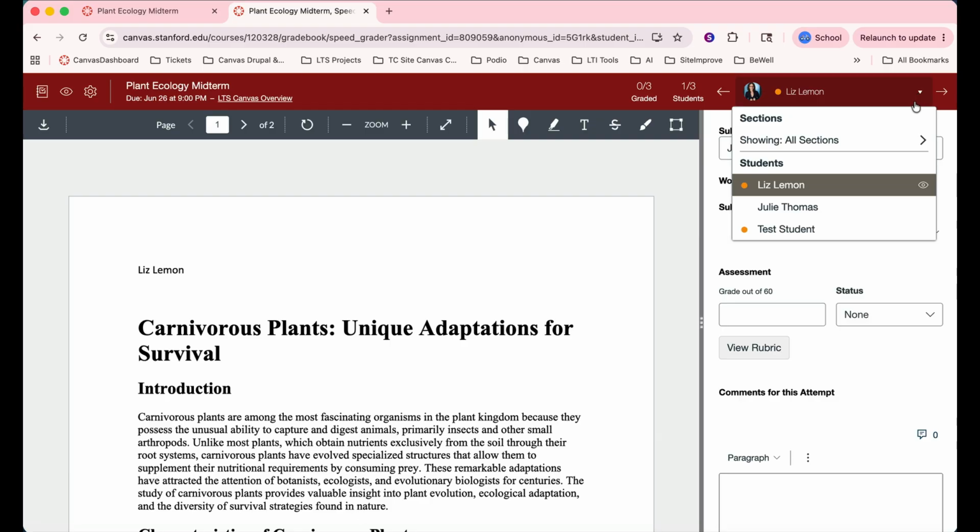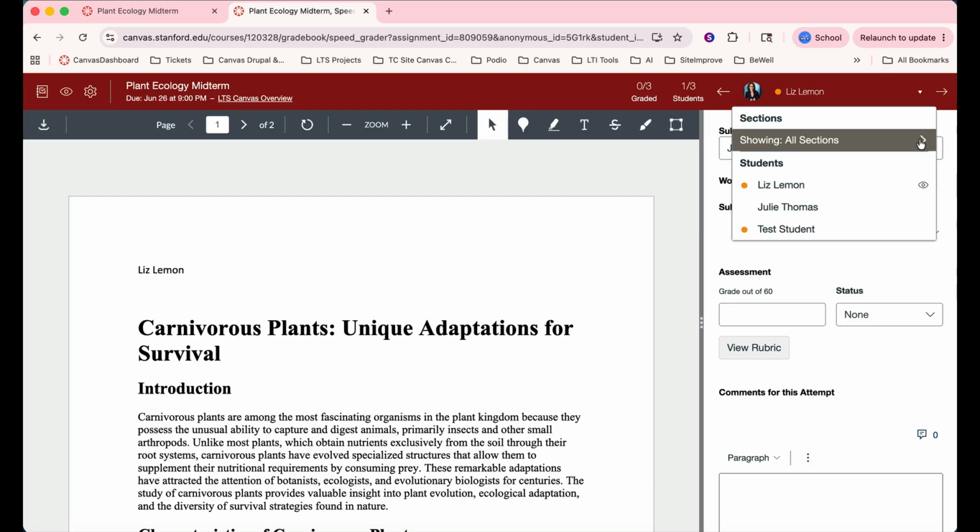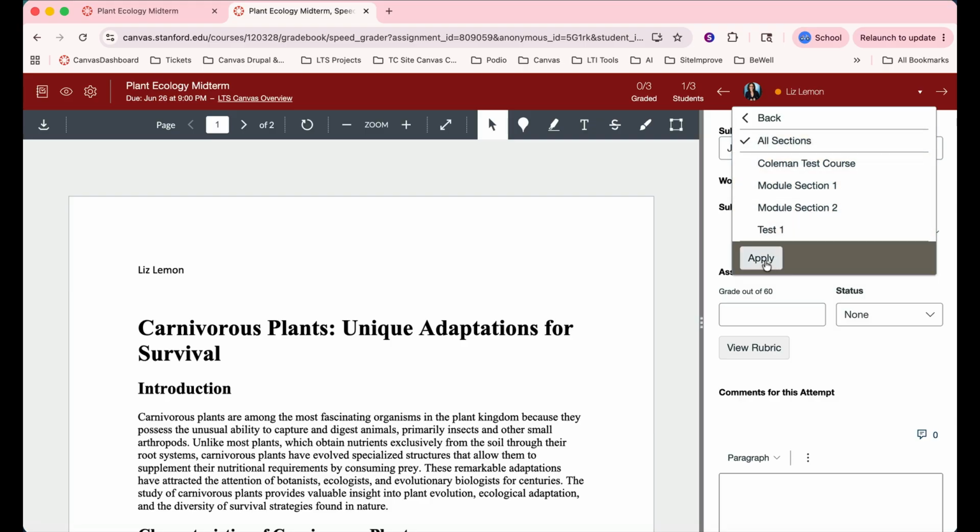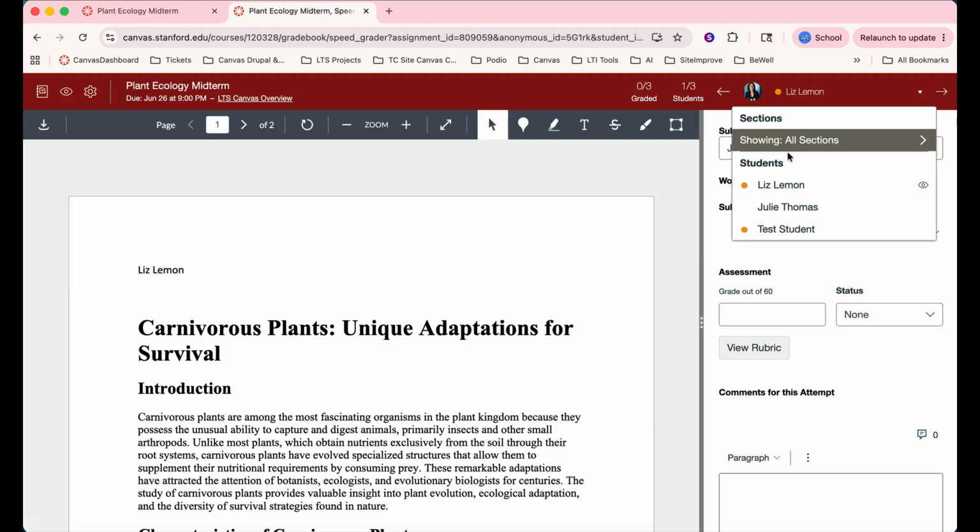The user is able to select specific sections for grading by then clicking on the right-facing arrow to view and navigate amongst different sections. Do not forget to click on Apply. This is a more streamlined and a user-friendly interface, especially for large sections.